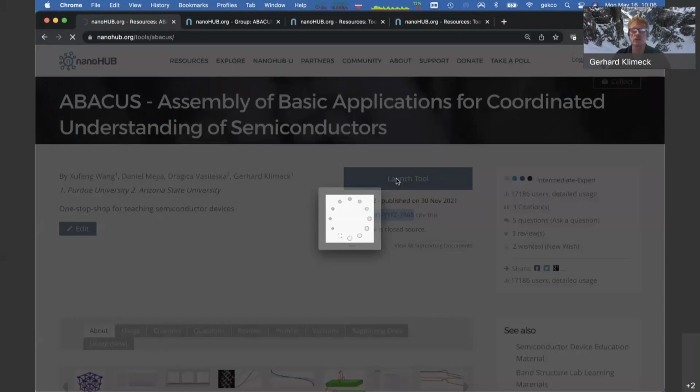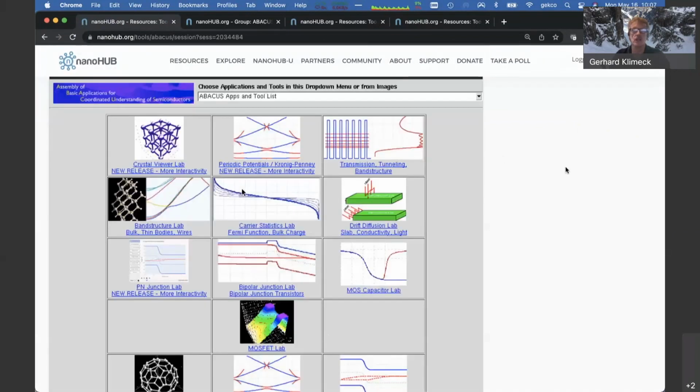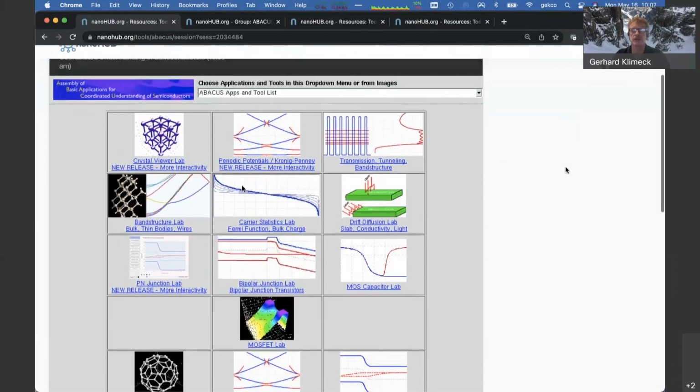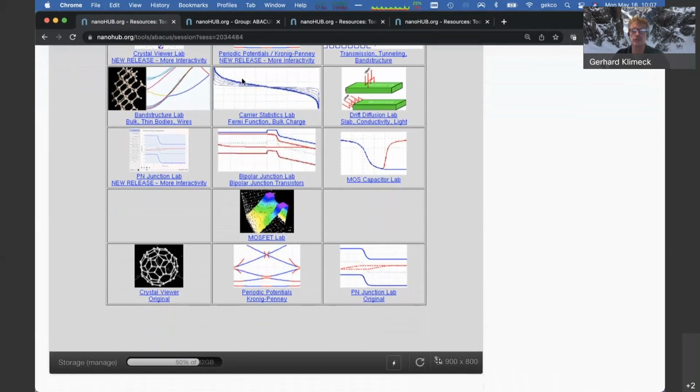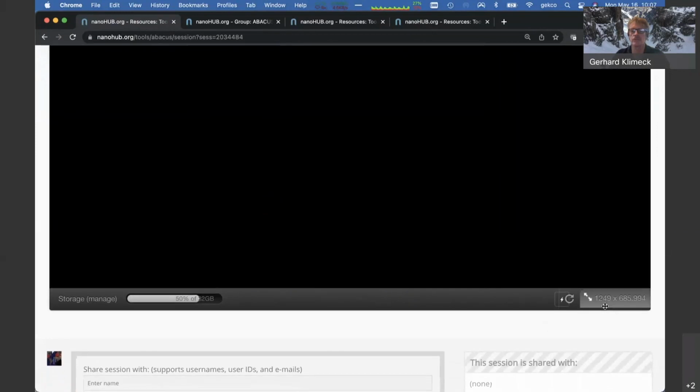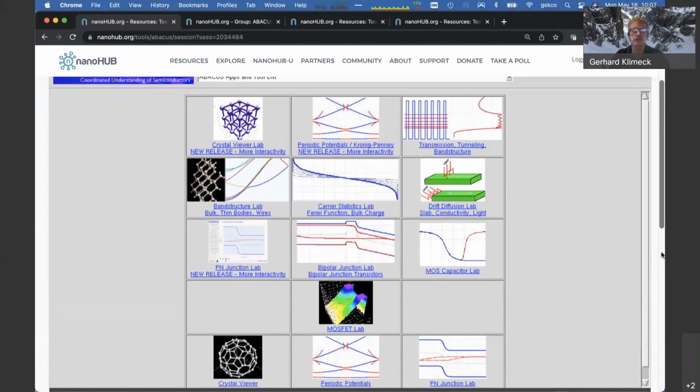Let me launch the tool by clicking launch. You have to get a login. I do have a login. The logins are free. And here is the ABACUS tool as it comes up. I'm going to rescale it a little bit so it fits better on the screen like this.